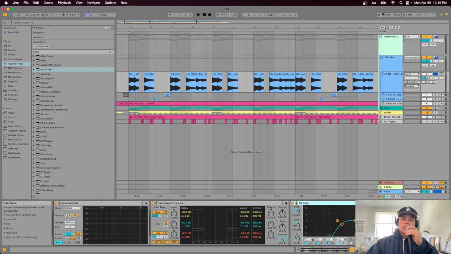Then I am chopping the lows pretty harshly. I'm going up to 300 hertz. I have a high shelf going down, and that's pretty much it for this sample.